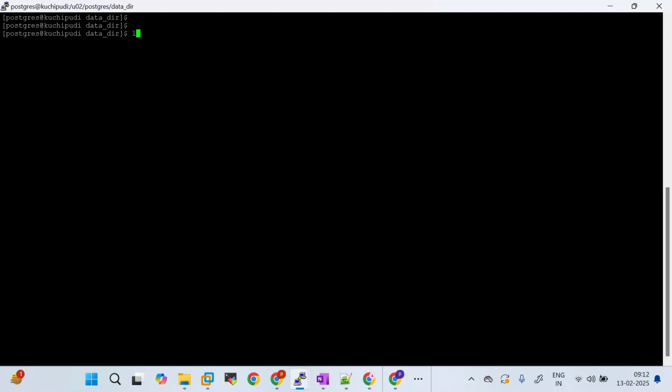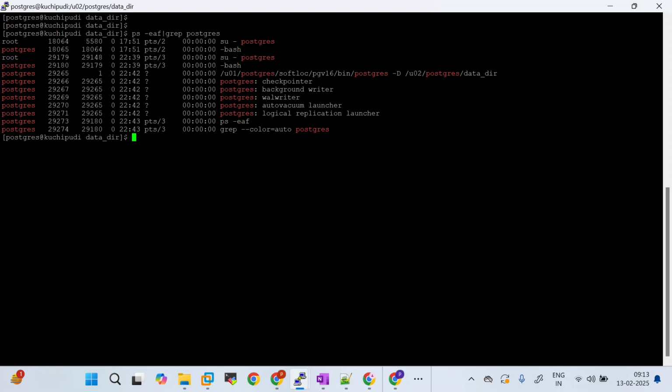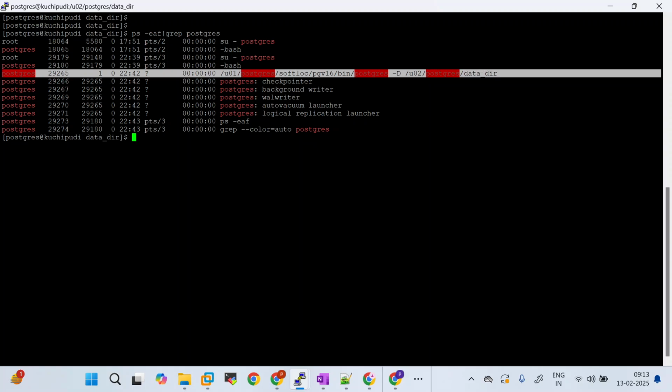How can we check whether the cluster is running or not? ps -eaf | grep postgres. See, this is the Postgres cluster that is running. If you remember, when we discussed the process based architecture, we talked about the background writer, WAL writer, autovacuum launcher, checkpointer, and the postmaster process. This is our postmaster process. The process which contains the data directory entry is called the postmaster process.